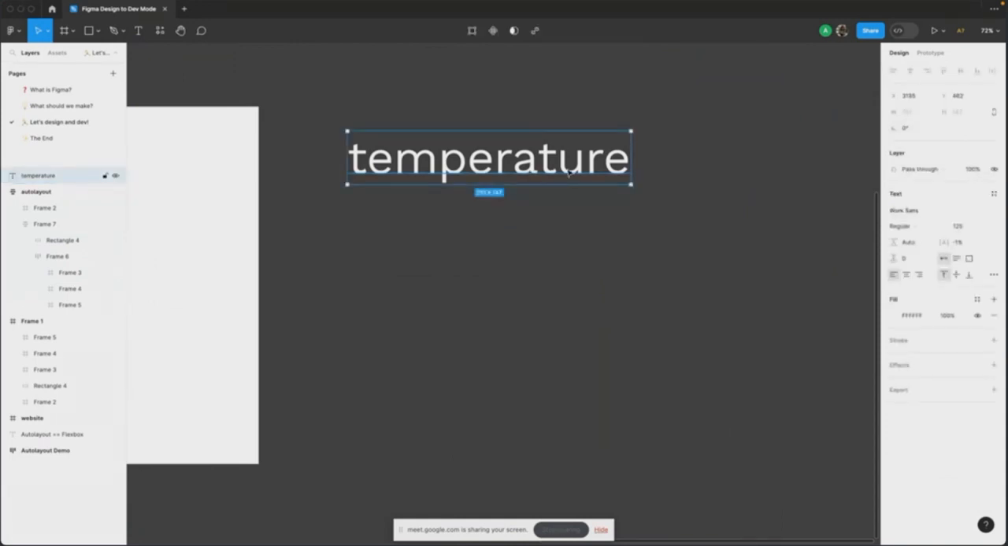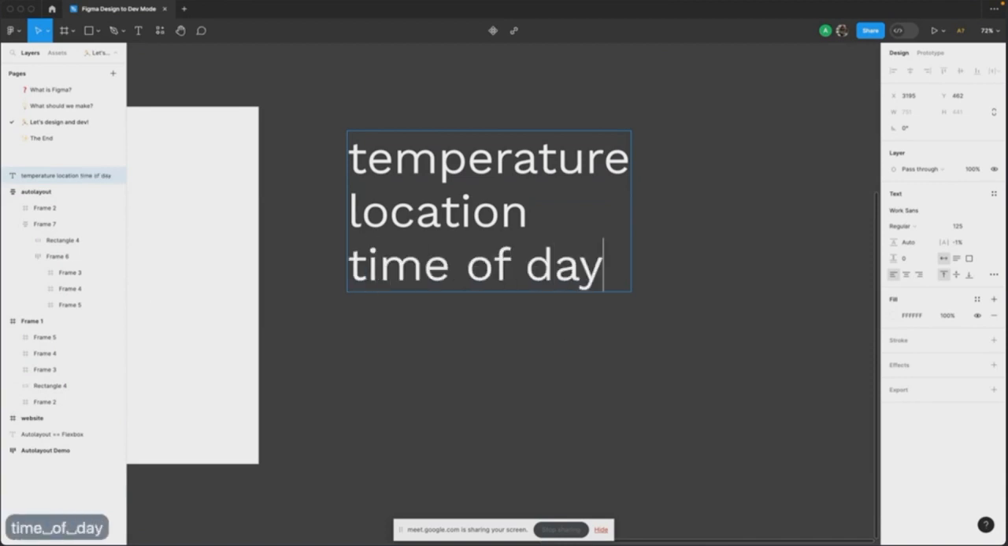The location. Okay, that's a good one. Location. Anyone else? Time of day or date. Date? So many ideas. What about you? Location. Sorry? Cloud cover? Oh, cloud cover.